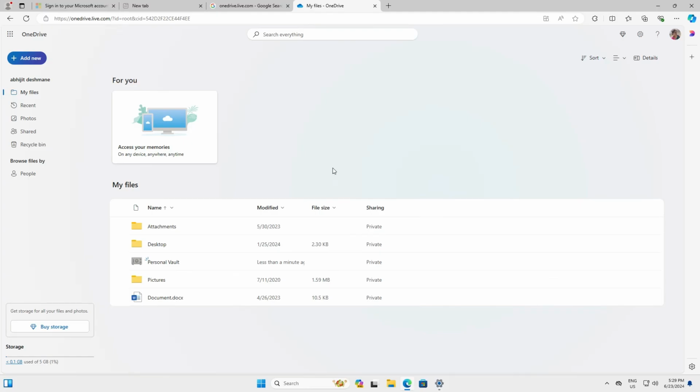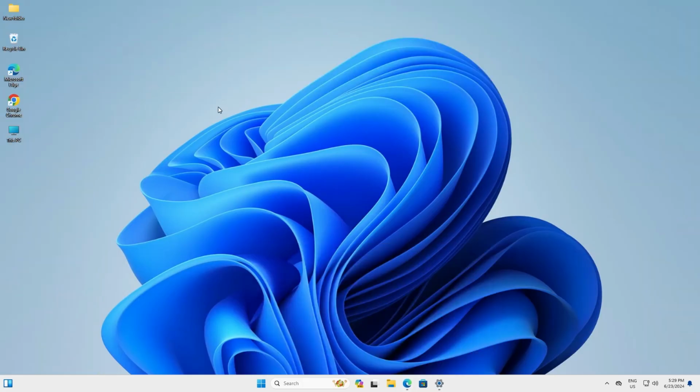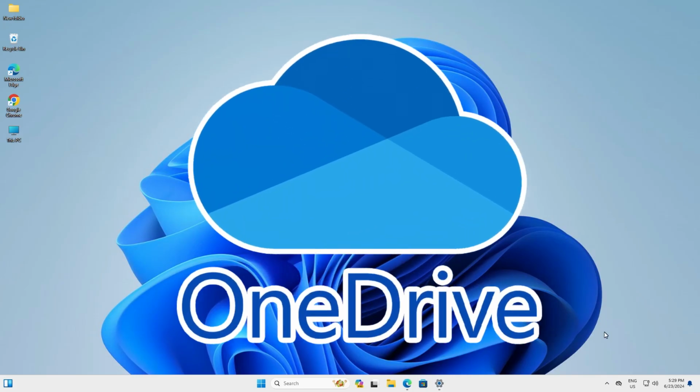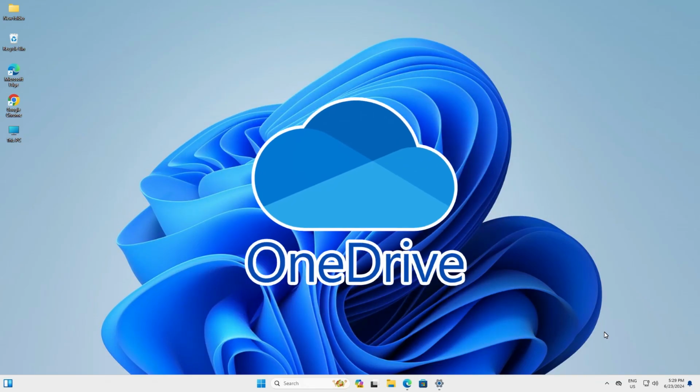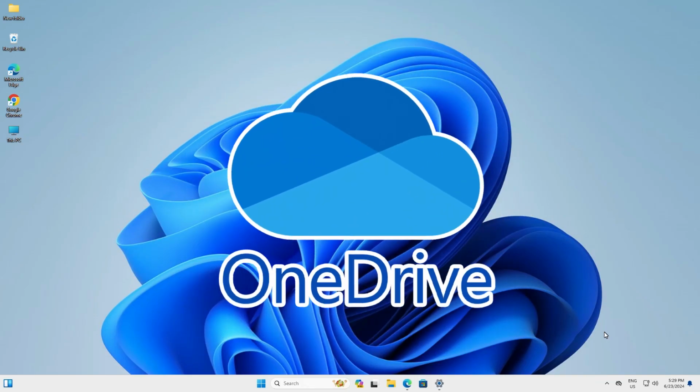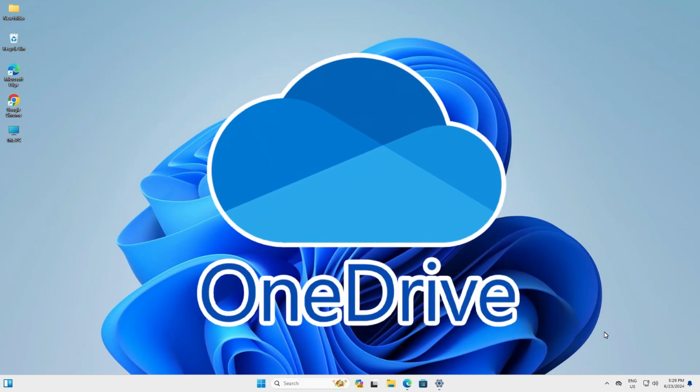Our problem is solved. No file is deleted from our PC or laptop, and only our OneDrive files are deleted on OneDrive. So guys, this is the simplest way to delete files from OneDrive but not from our PC or laptop.